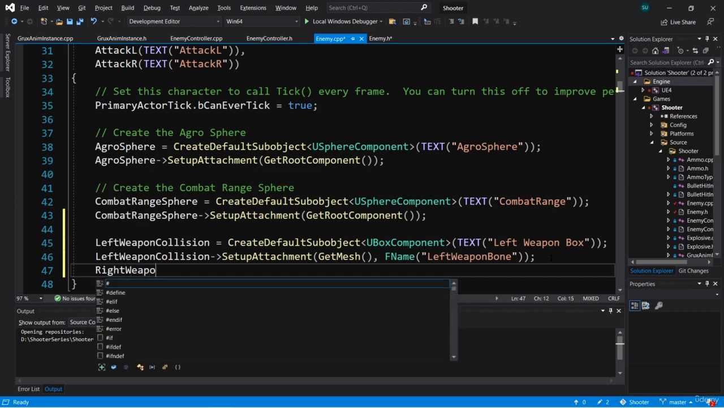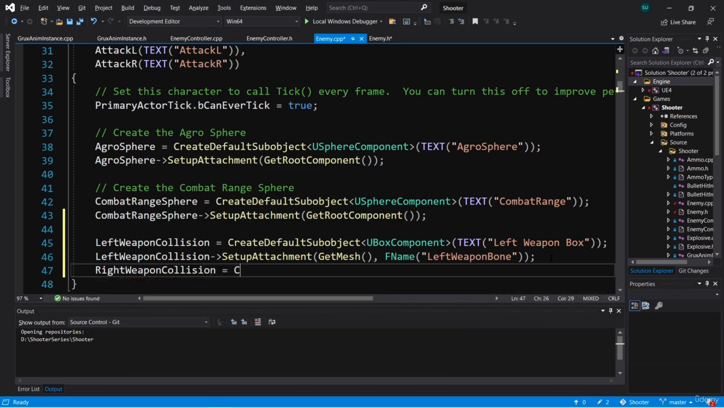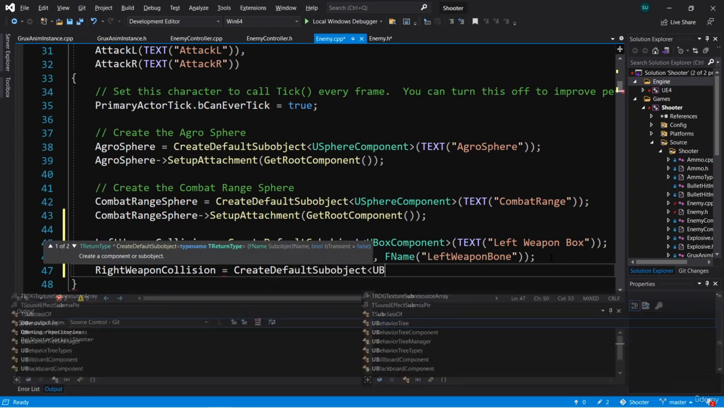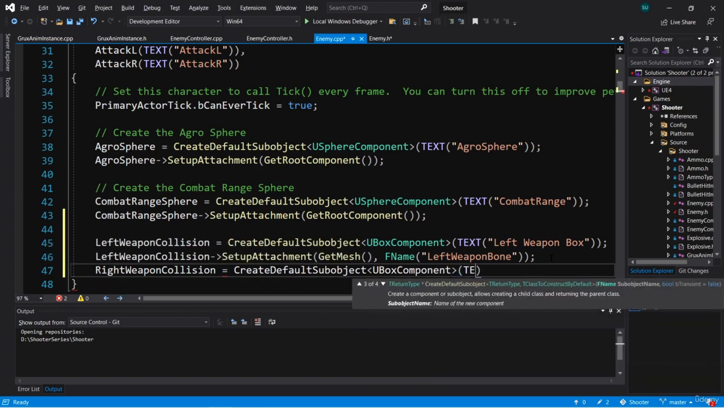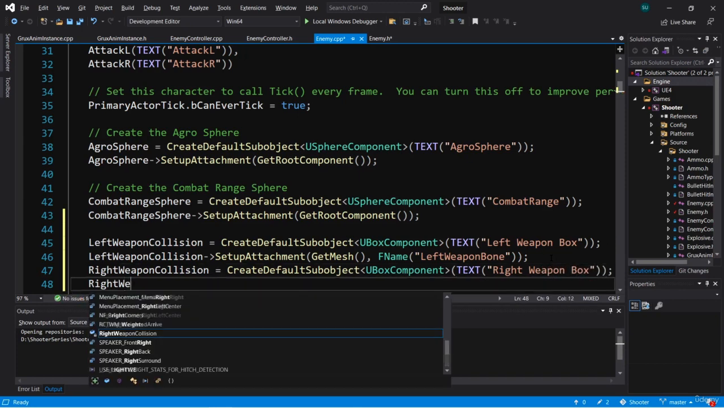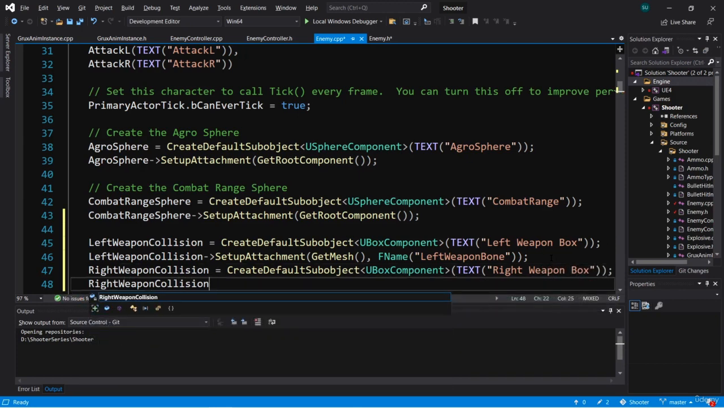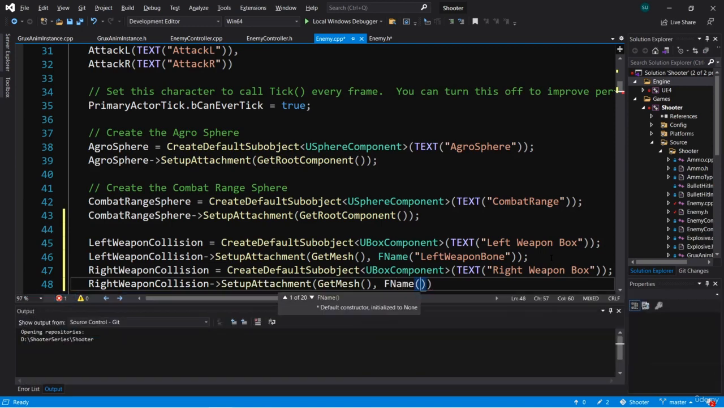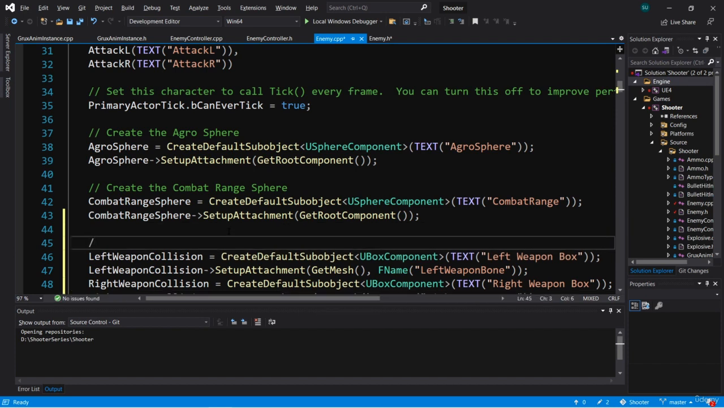So we're going to say RightWeaponCollision equals CreateDefaultSubobject using UBoxComponent. And for the text on this one, I'm just going to say RightWeaponBox. Now we're going to take RightWeaponCollision and call SetupAttachment using GetMesh and an FName. And for this one, we're going to use our RightWeaponBone. And I'll go ahead and put a comment here and say construct left and right weapon collision boxes.